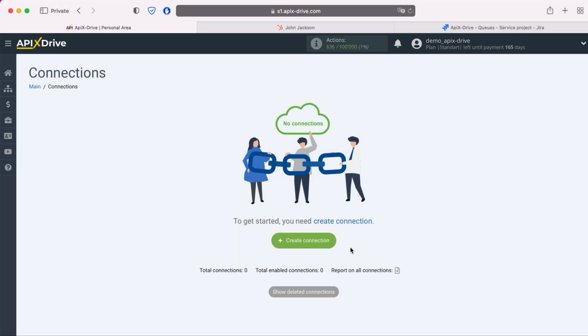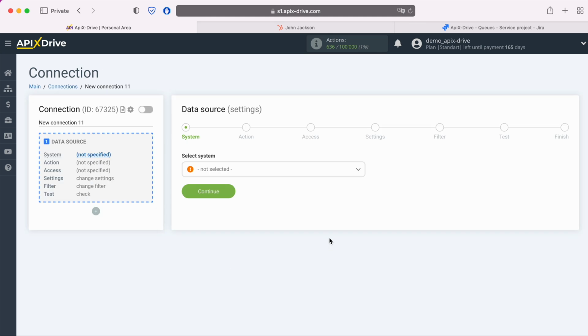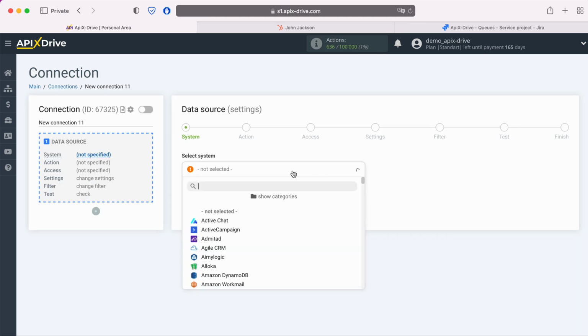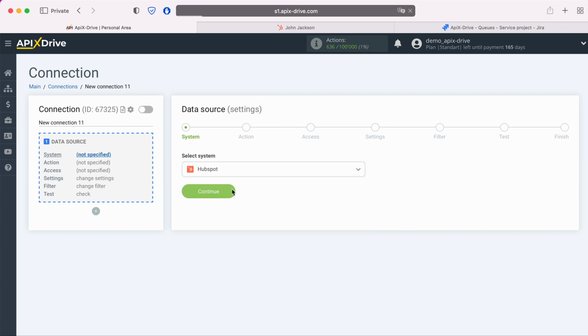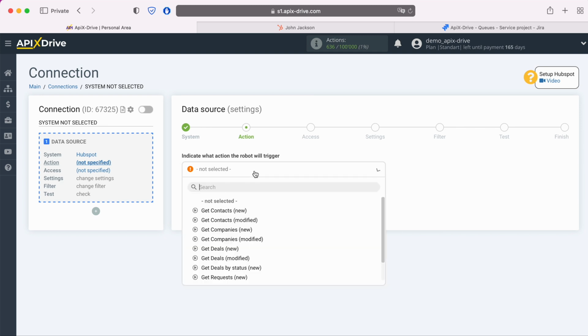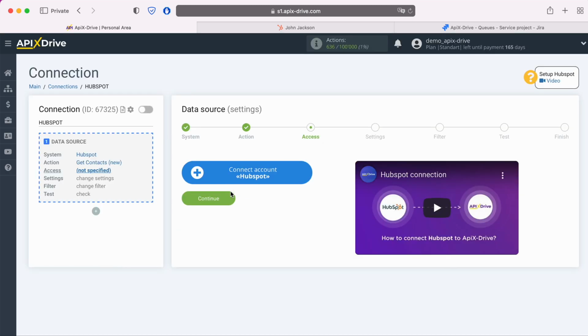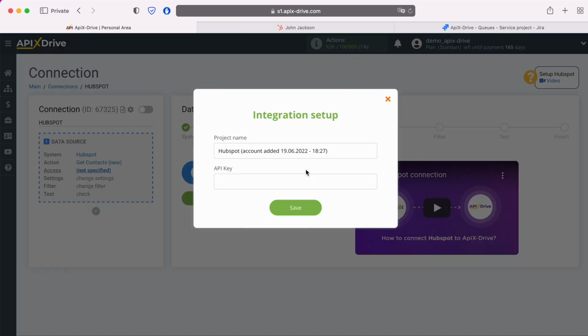First you need to create a new connection. Next, you need to select the HubSpot data source system. Next, you need to choose an action. Get contacts, new. Next, you need to connect your HubSpot account to the ApiX-Drive system. In this window, we need to specify the API key. In order to get it, go to the HubSpot personal account.